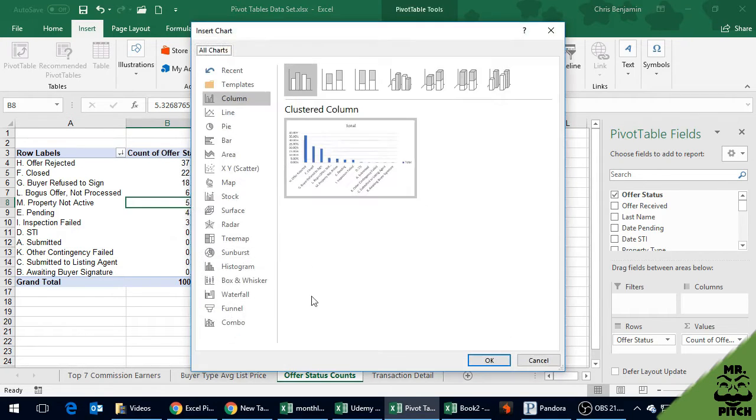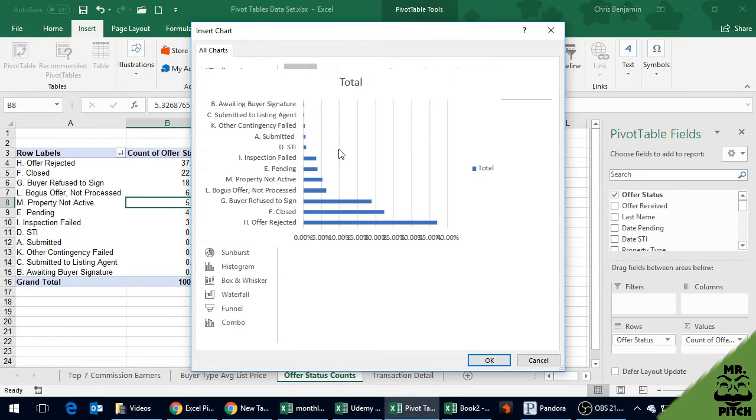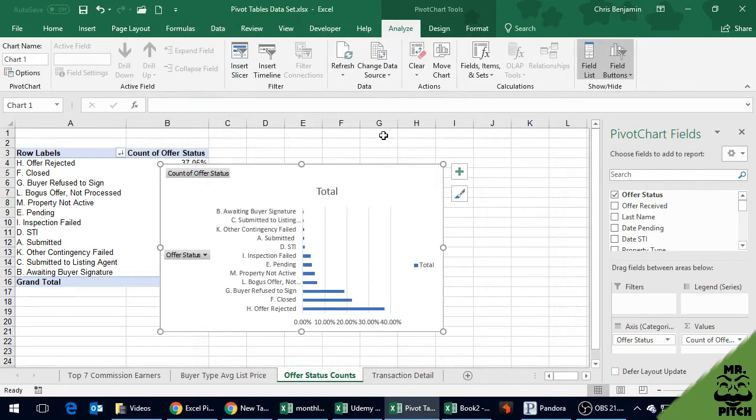So let's do a pivot chart. Now I kind of wanted to do the bar so that somebody looking at this can kind of come down and see, like, okay, offer rejected. Now we're going to have to do something. Let's just create this chart and show you what it looks like.